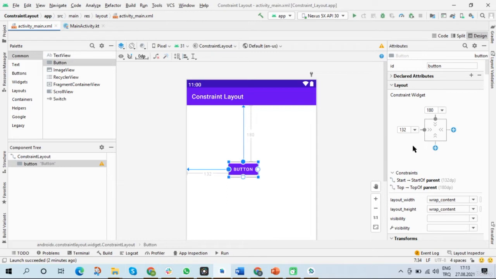You can also specify the constraint values here. For example, let's set the distance of the button from the top of the screen to 200 dp. Make the distance from the left side 100. So let's run it again and see what will happen.